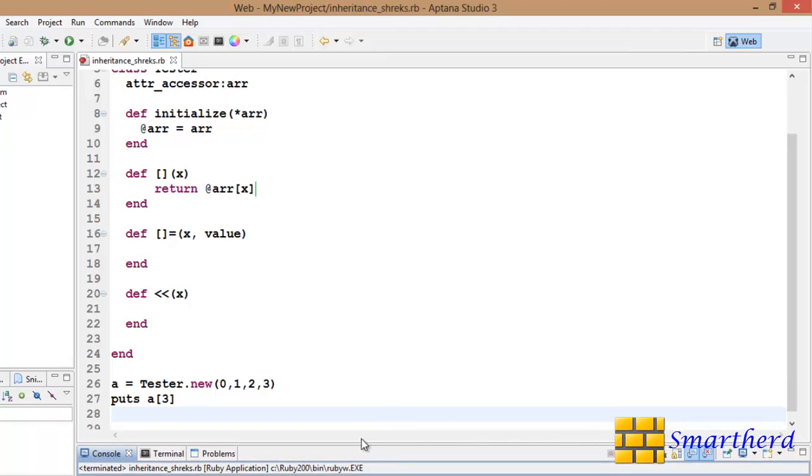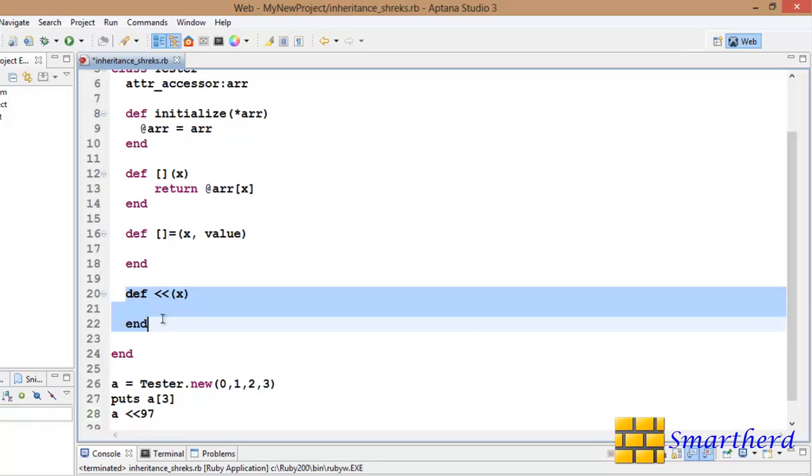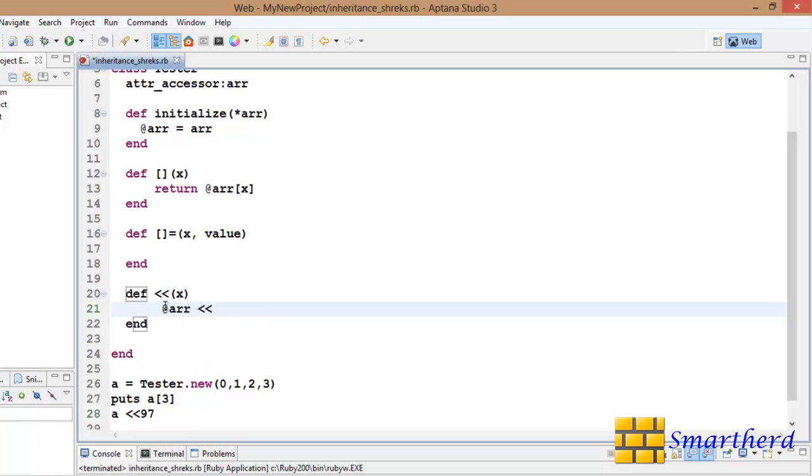Now let's move a step ahead. Let's now perform the push operation in array a. Then let's say 97. Yeah, when we write this, then it is going to call this method. Now inside this method, we can perform our push operation like this: @arr, then push operation, then x. This is going to insert 97 value to the end of this array 0, 1, 2, 3, then 97, like this.